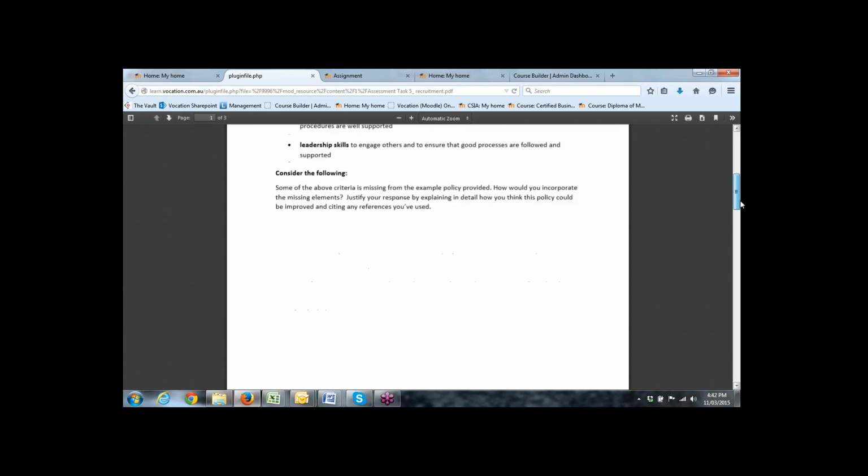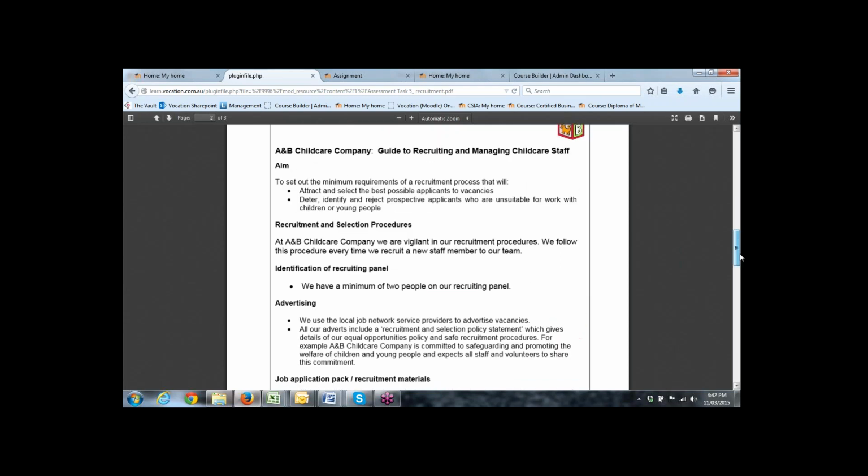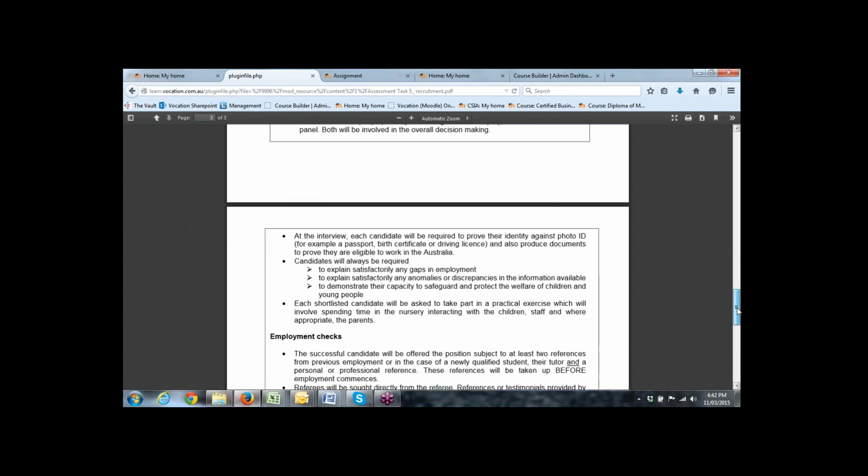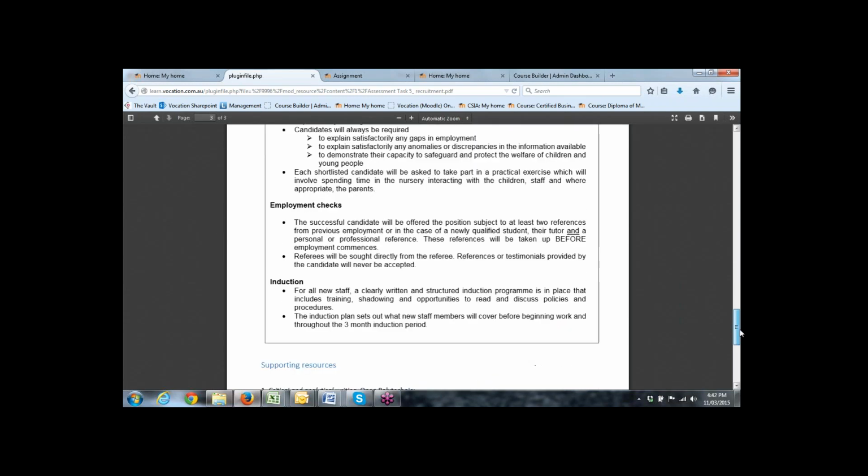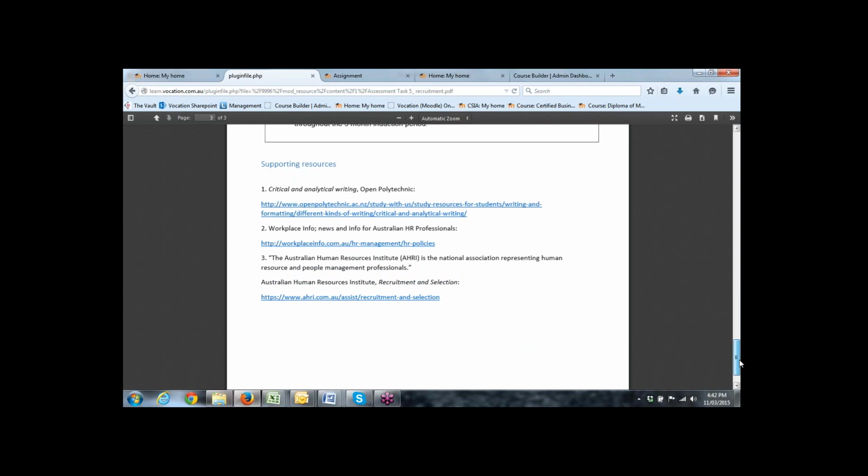Now the other thing, guys, some really helpful stuff we've included here. If you scroll down to the very bottom, you'll see that we've got some supporting resources. We talk a little bit about critical and analytical writing, and there's a really cool website here that gives you some tips on how to do critical analysis, how to break it apart, how to form sentences. For those who really want to develop their critical and analytical skills or their writing, we strongly suggest having a look at that.